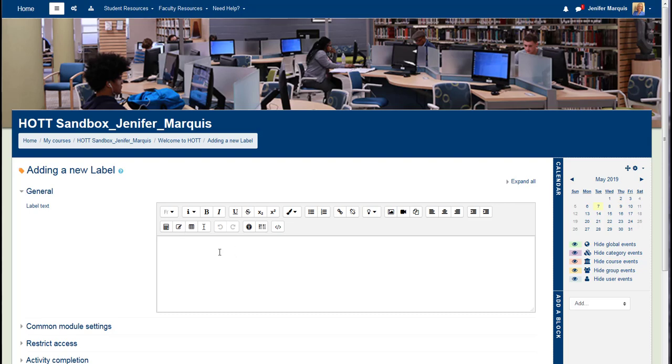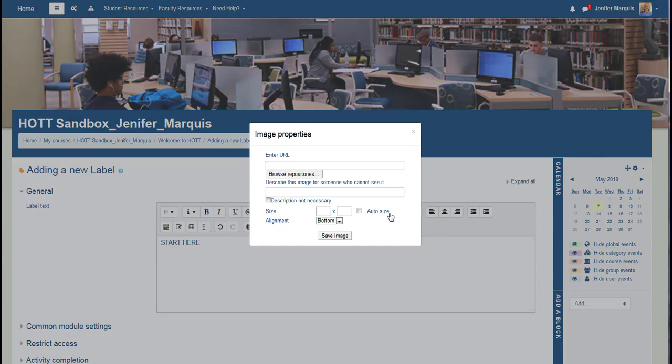I will use my text editing toolbar and this area to add the word Start Here. I will select my text and format it using a heading. I think I'll make this a small heading since it's not something that's going to be real big on the page. And I'll give a space after my text, and I'm going to add another image here.